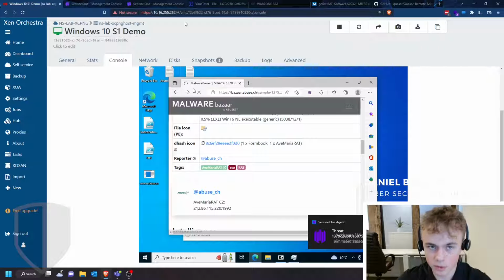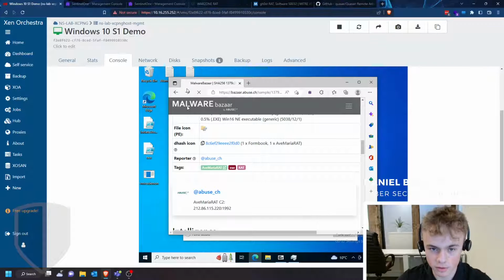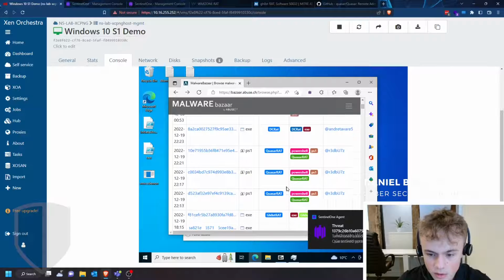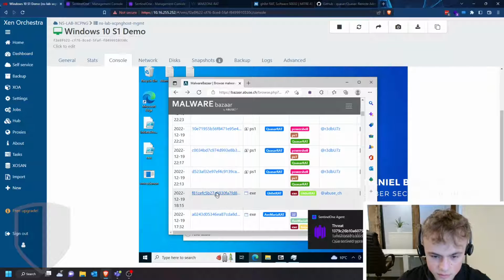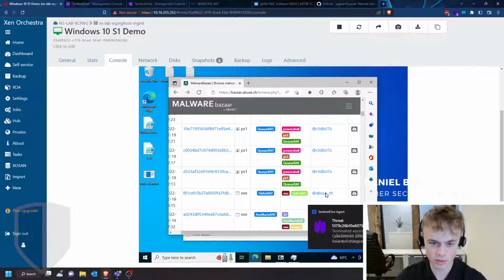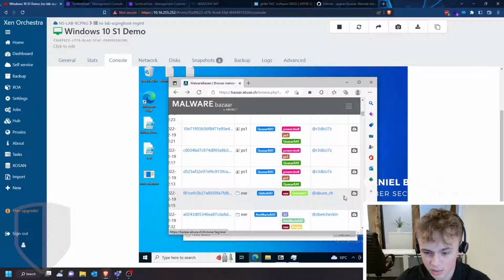So we have the Gh0stRAT malware. I'm going to close down the VirusTotal. Let's find Gh0stRAT. It simply says it's been uploaded by the admins of MalwareBazaar, and doesn't say that it's on PowerShare or anything. It's simply just an exe.